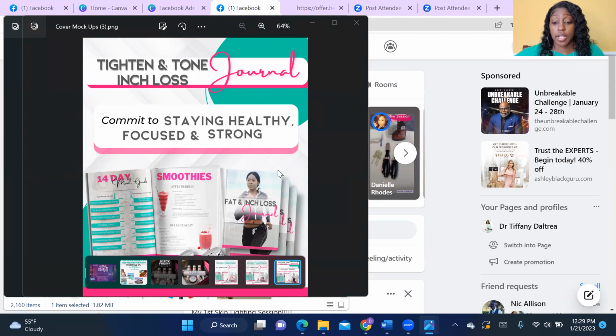This is a journal. Calling it the Tighten and Tone Interloss Journal. So this would be my freebie, because I'm going to give them a journal. It shows on the page. They get a 14-day meal guide. They get some smoothie recipes. They get 14 recipes and demo videos. I've kind of gone into depth what this is when I talk about lead magnet on the YouTube channel. It's also in the group as well.